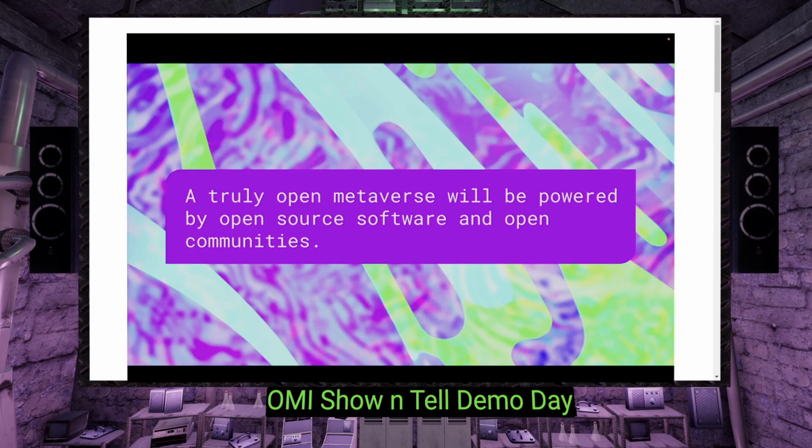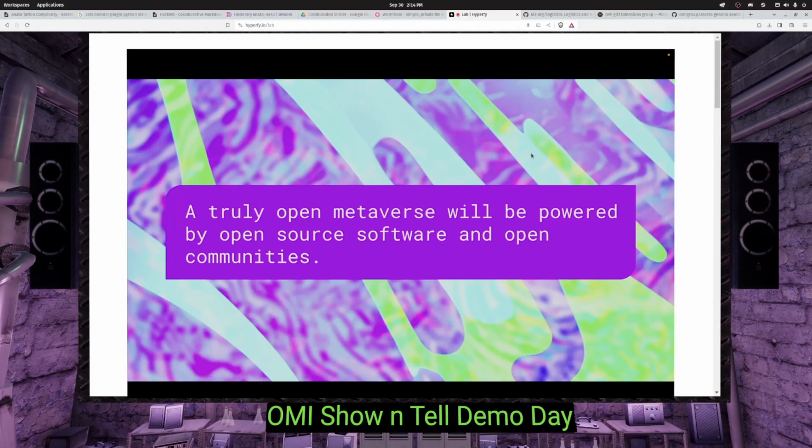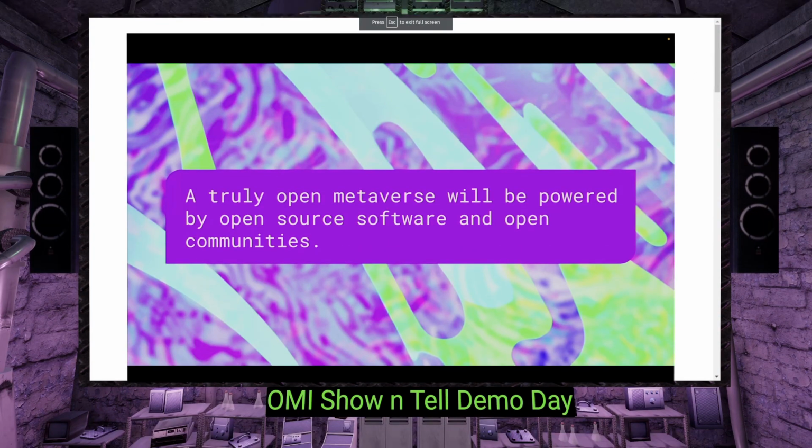And this has kind of been my philosophy, my North Star in focusing on standards first in building my platform. I believe that a truly open metaverse will be powered by open source software and open communities such as this one gathering today. So I think there's going to be, I hope, many of these in the future. And I don't think there will be an open metaverse unless that exists.